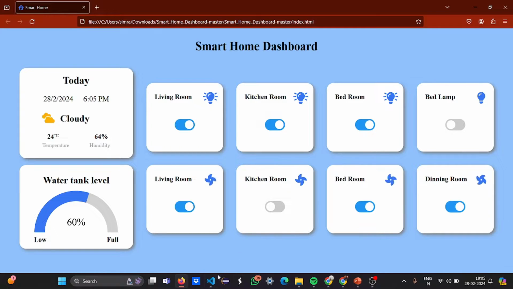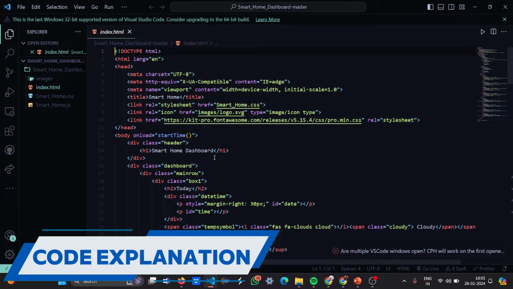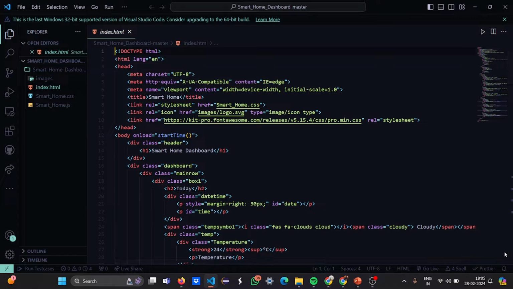Like how did I code it? Here is our code. In the index.html, first we have the doctype HTML, that is basic. We have selected the character set, the compatibility, and the viewport, the content is set as device width, and the scaling is set to 1. And we have linked the HTML file to the CSS file.